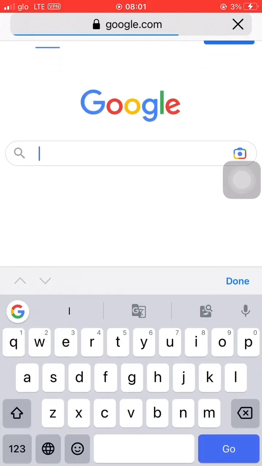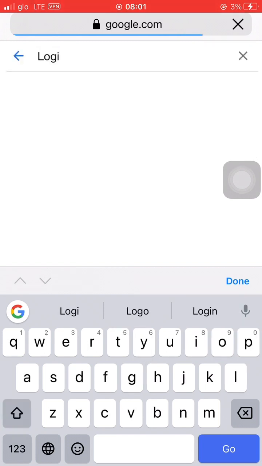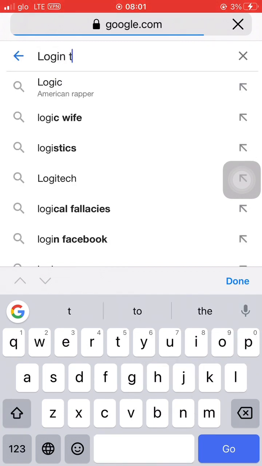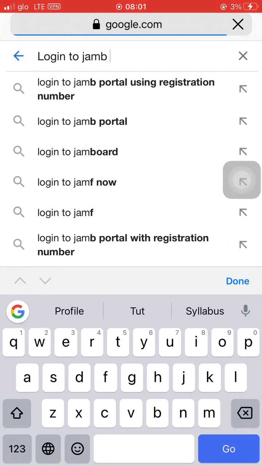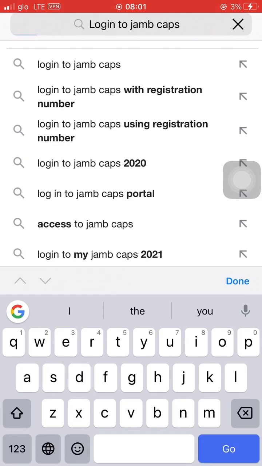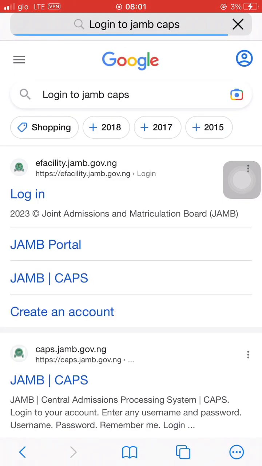Google has opened, so I'm going to type log in to JAMB CAPS. Then you click on go. You can see this is the web page that opens out.